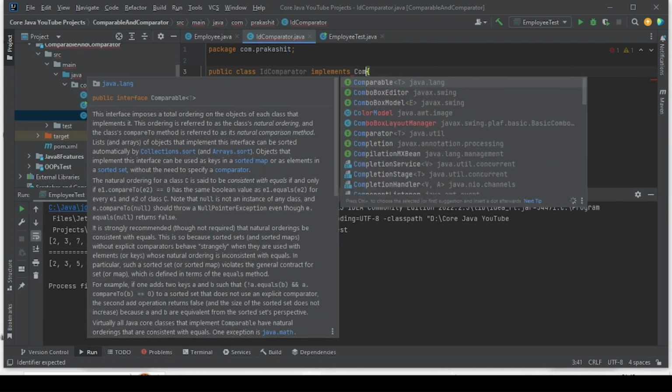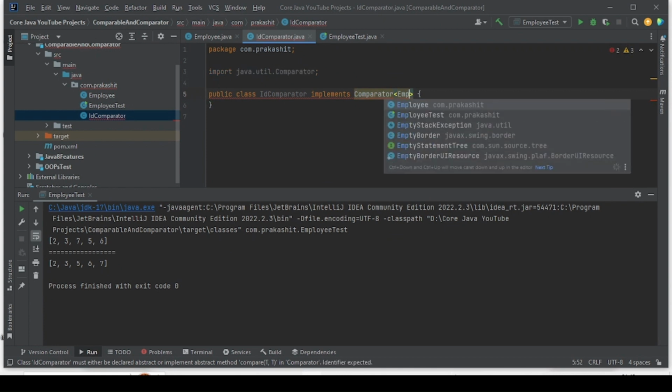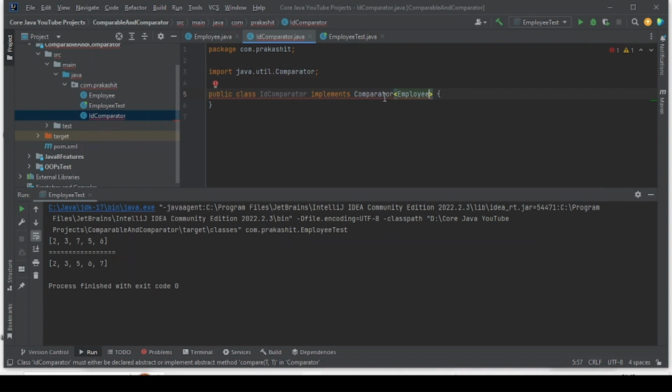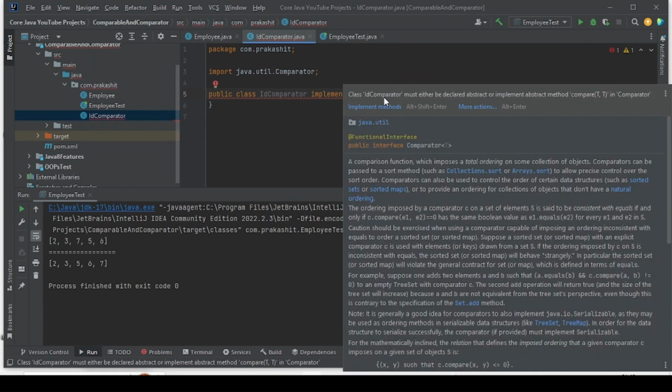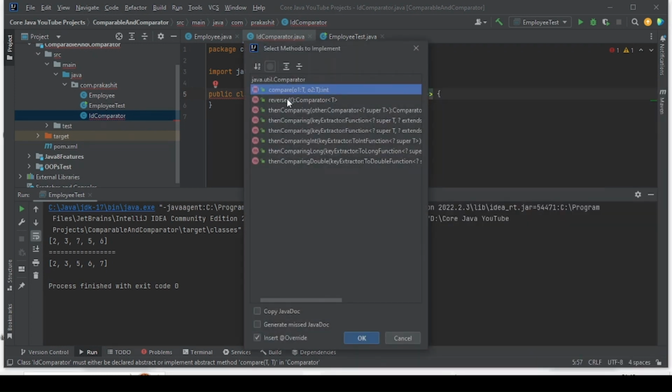the Comparator interface of type Employee. And here I will show you the compare method. It takes two arguments, object 1 and object 2, and compares based on the two objects. And you can see all the other methods, like reversed, comparing, and so on.